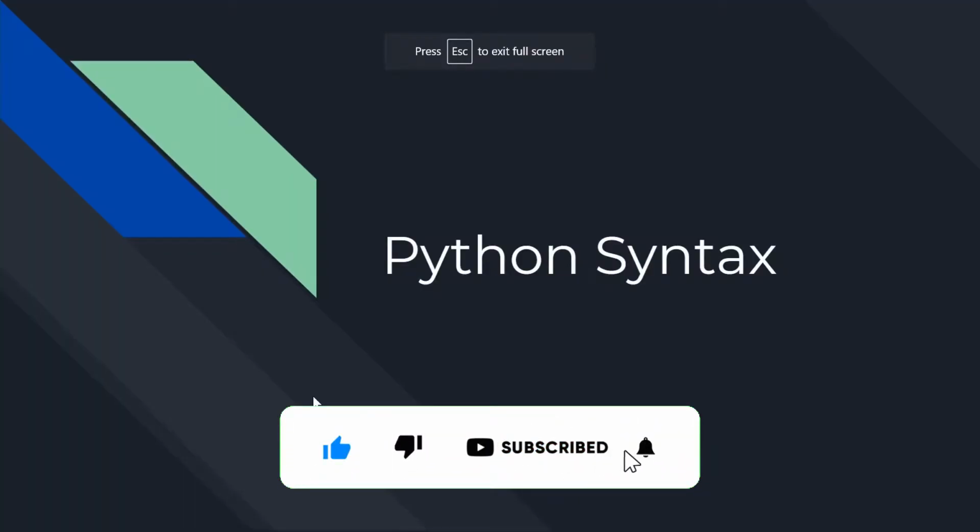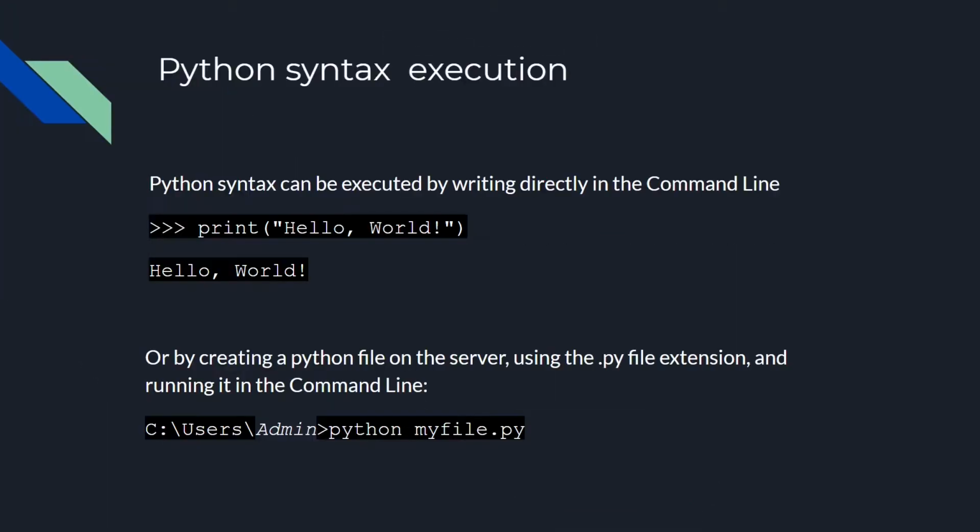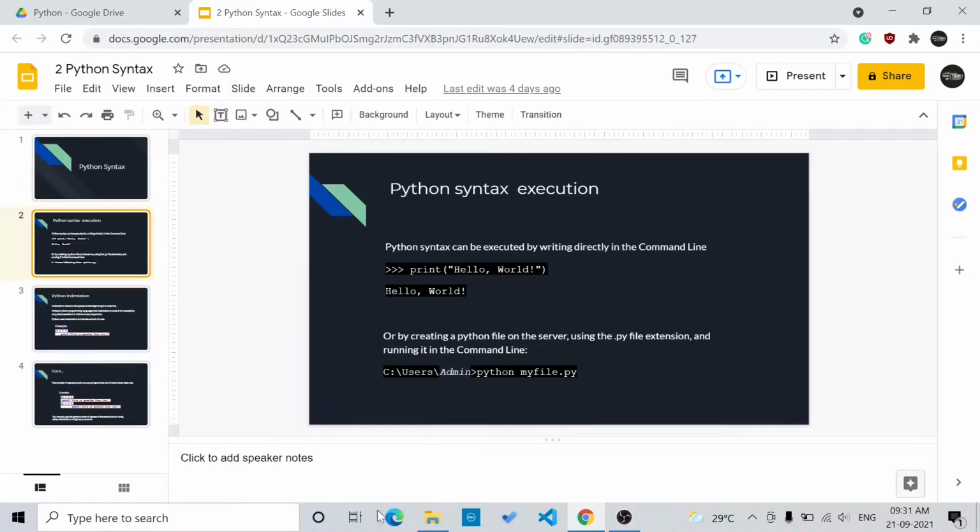As we have successfully installed Python on our PC, let us see some basic syntax in Python. Python syntax can be executed by writing directly in the command line, or by creating a Python file on the server using the .py file extension and running it in the command line. Let us see how it works.